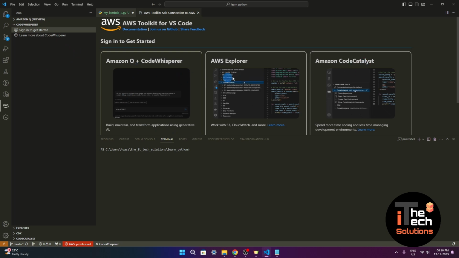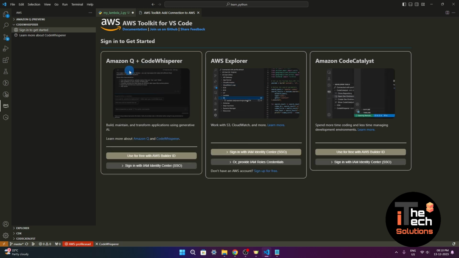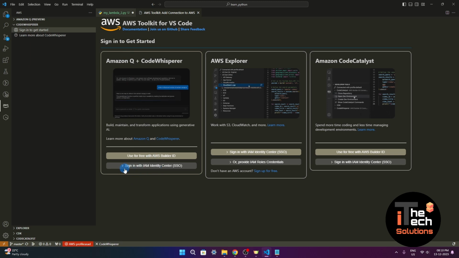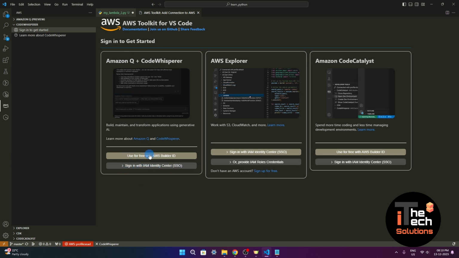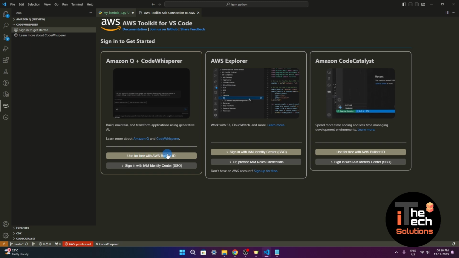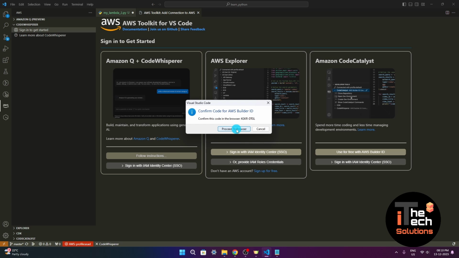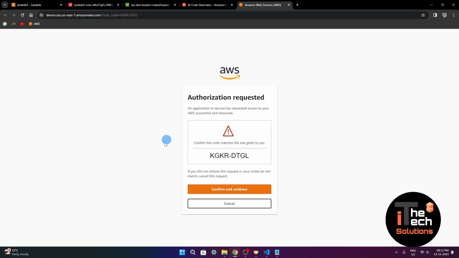Here are the three options, out of which I want to use Amazon Code Whisperer. It comes along with Amazon Q. Amazon Q is the chat service they have. We'll also see how that Amazon Q looks. Sign in with Identity Center. I don't have that, so we can use this free AWS Builder ID. It will generate a Builder ID. Using that, we can connect to our AWS account. So let's see here. This is the authorization request.